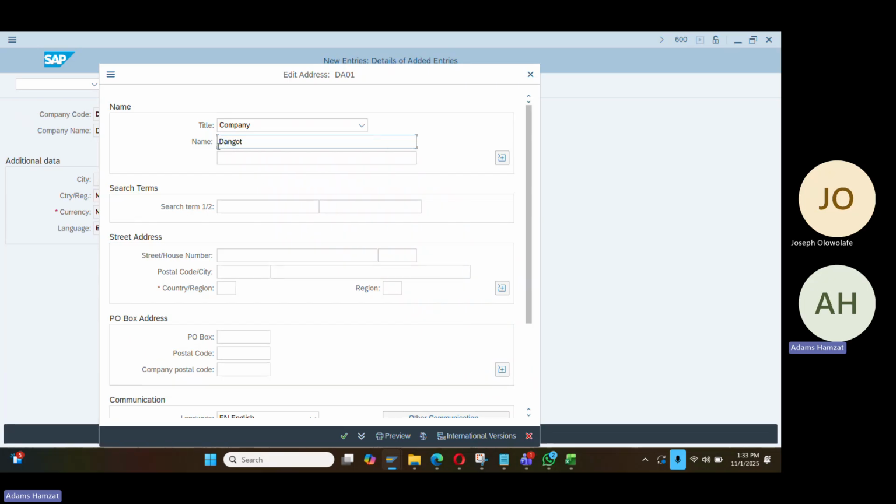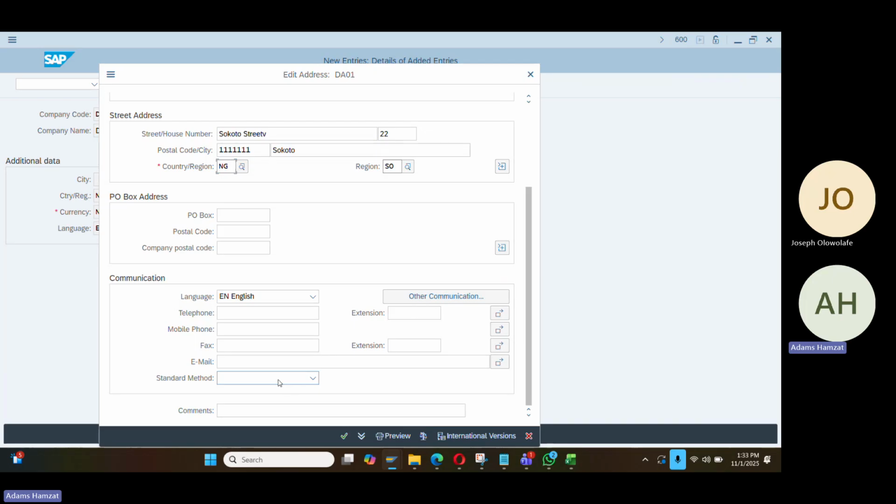Dangote Sugar. All right. For the search term, I'll say Dangote. Street number, I think their sugar company is maybe in Sokoto or something, I don't know. Sokoto Street. Number, I'll say 22. Postal code, I'll say 1111 something. City, I'll say maybe Sokoto. Country NG. Sokoto. Yes, good. I'll just leave every other parameter.